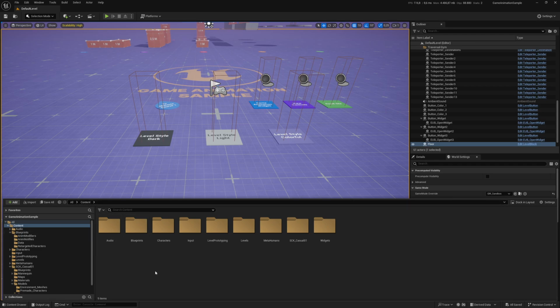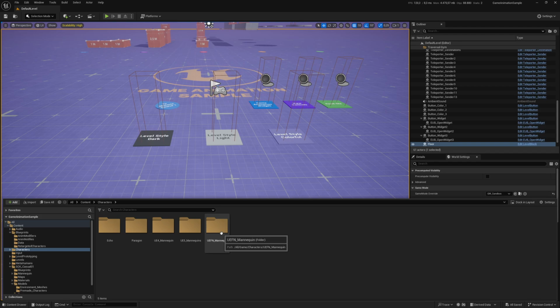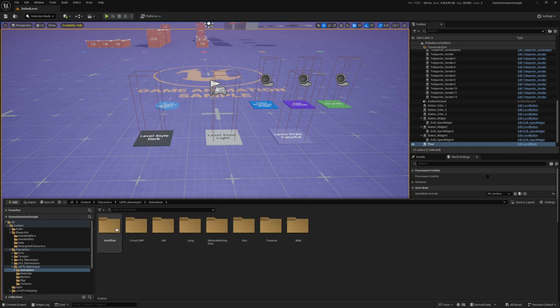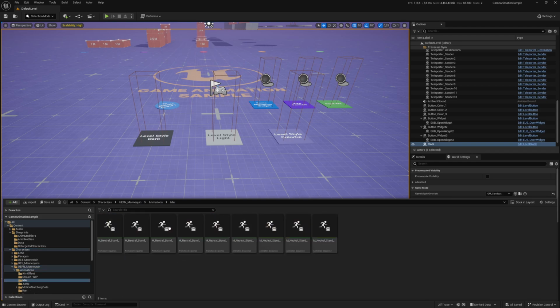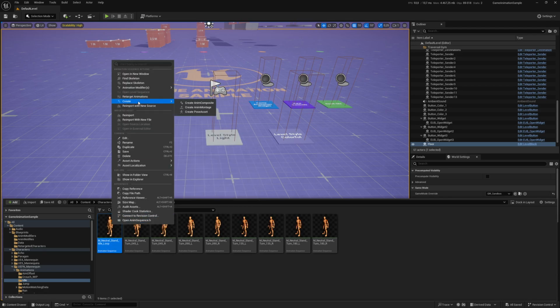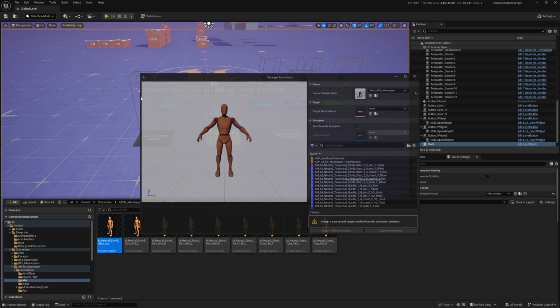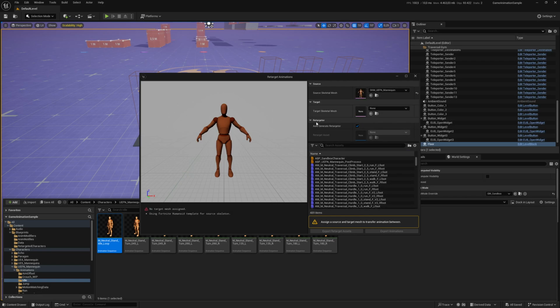To do that, we have to create new retargeter and IK rig for this character. So I want to go animation folders and I want to create retargeter from here.